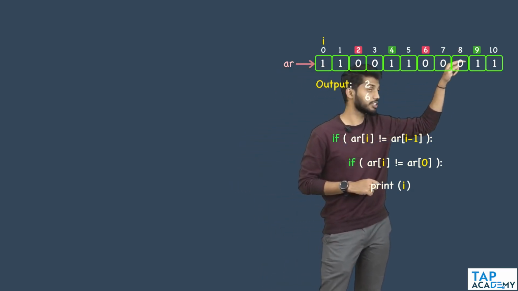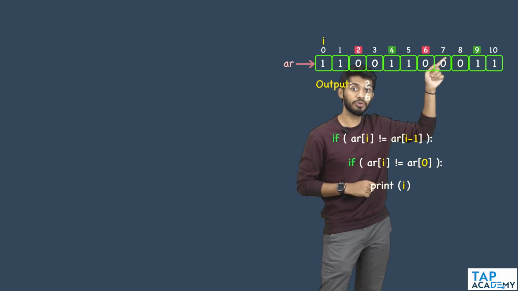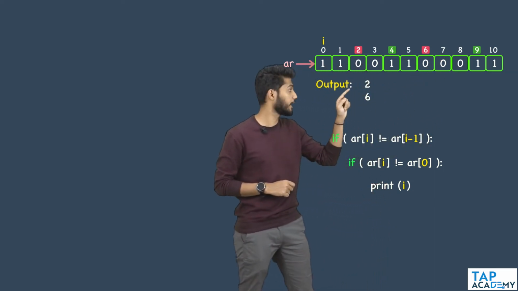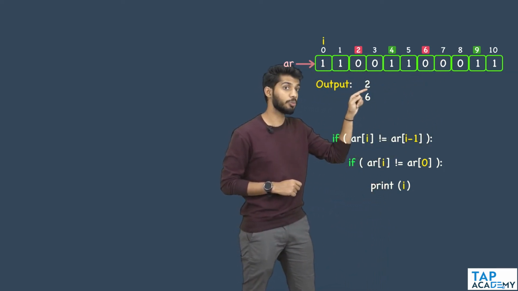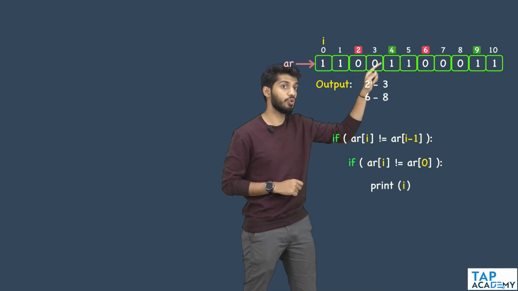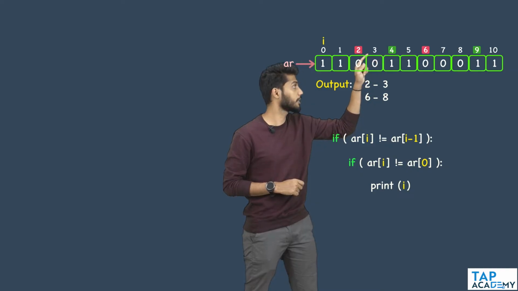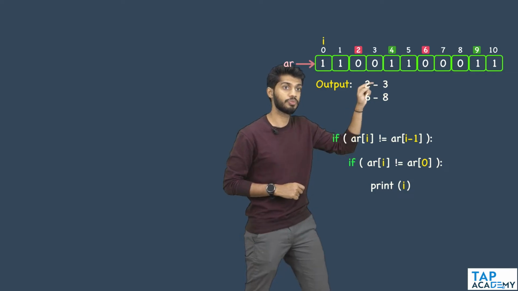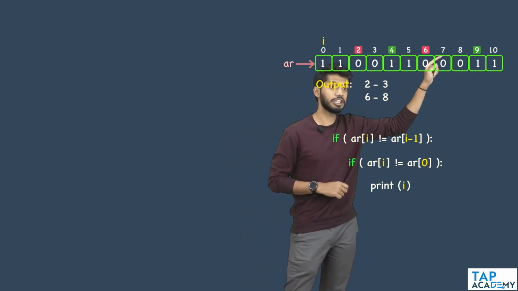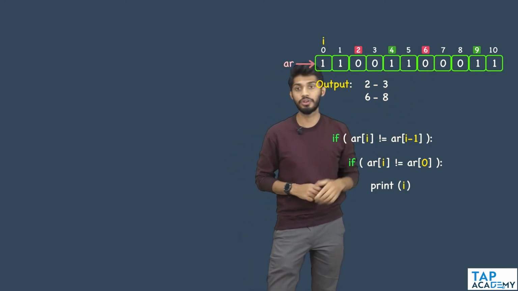So index 4 is the starting index of 1. So this is the ending index of 0. Same thing if I go over here. Index 9 is the starting index of 1. So index 8 is nothing but the ending index of 0. So if you observe, what is that I need to print over here? What is that I need to print is 3 and 8. So 4 minus 1 is nothing but 3. That is what I am printing. 9 minus 1, that's nothing but 8. That is what I am printing over here.